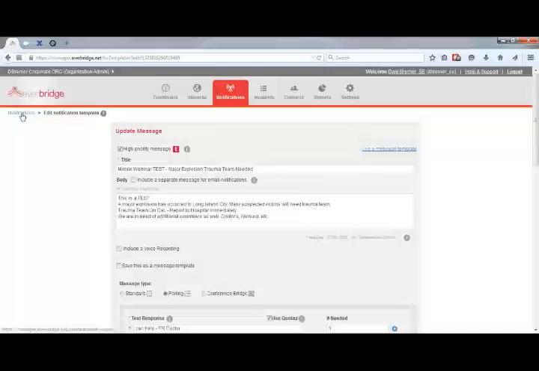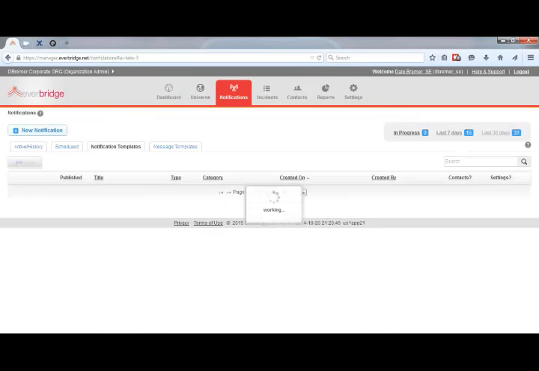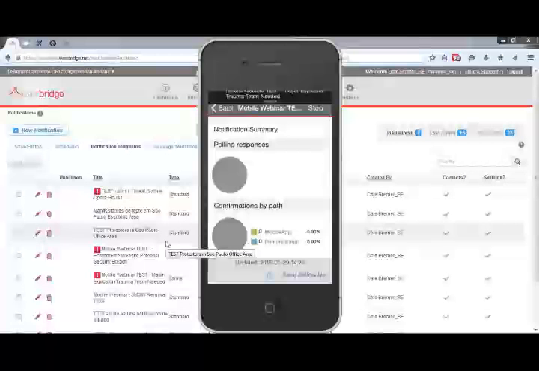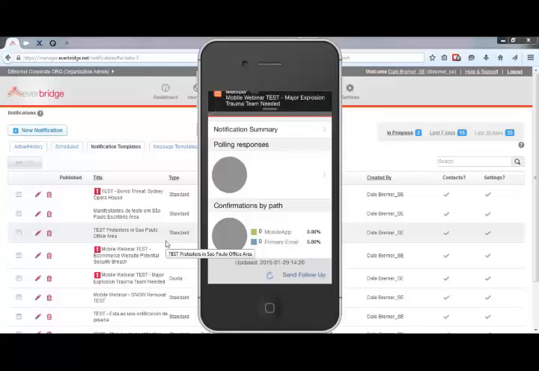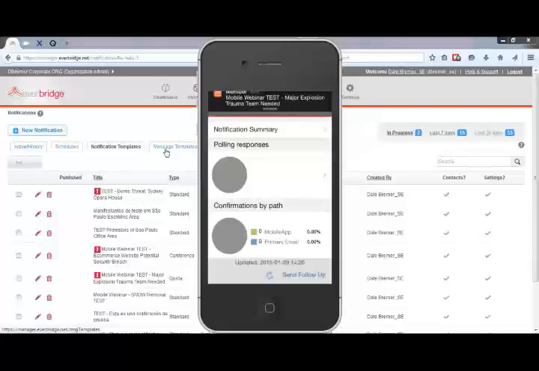Let's go back to the active again. And the notification just came in on my mobile member again. And so you can see that it changes slightly, that we've got confirmations, and we've gone out with 9 different people.